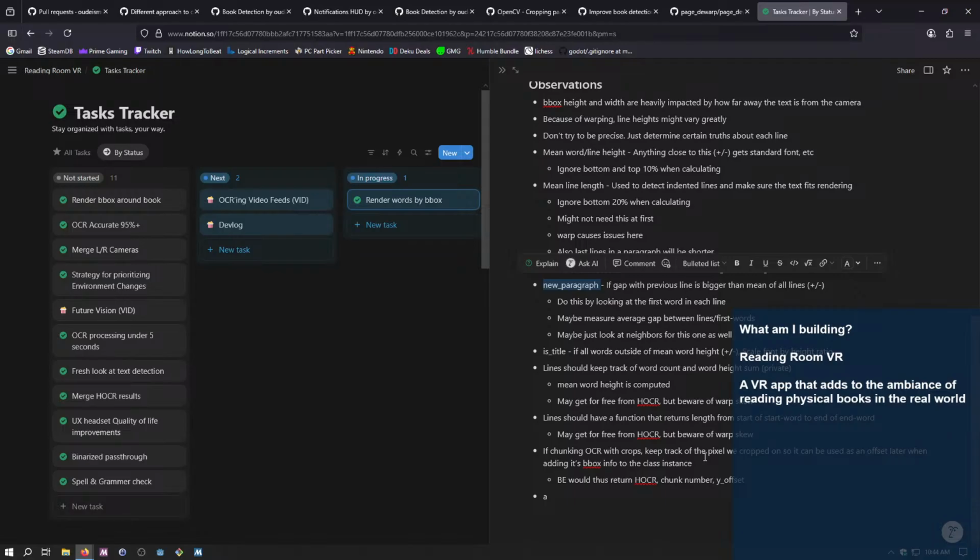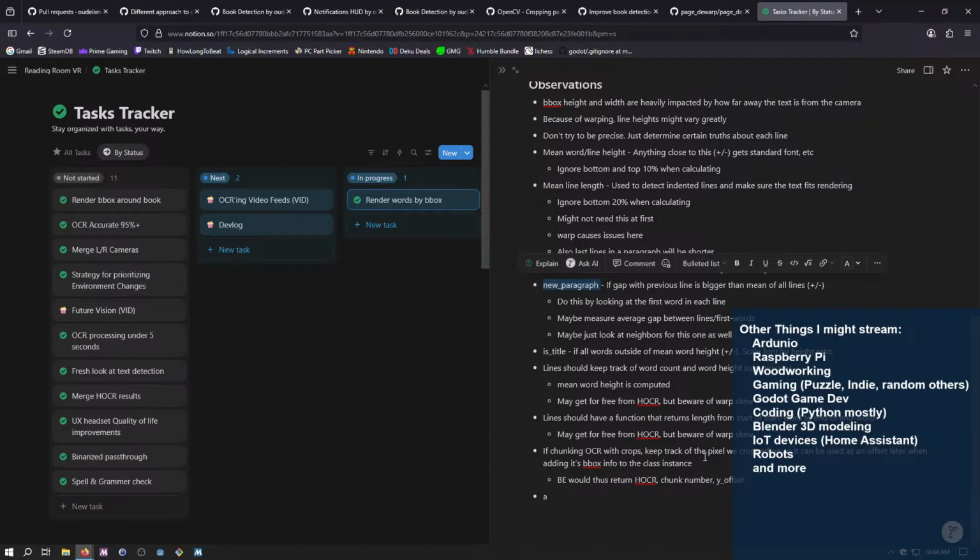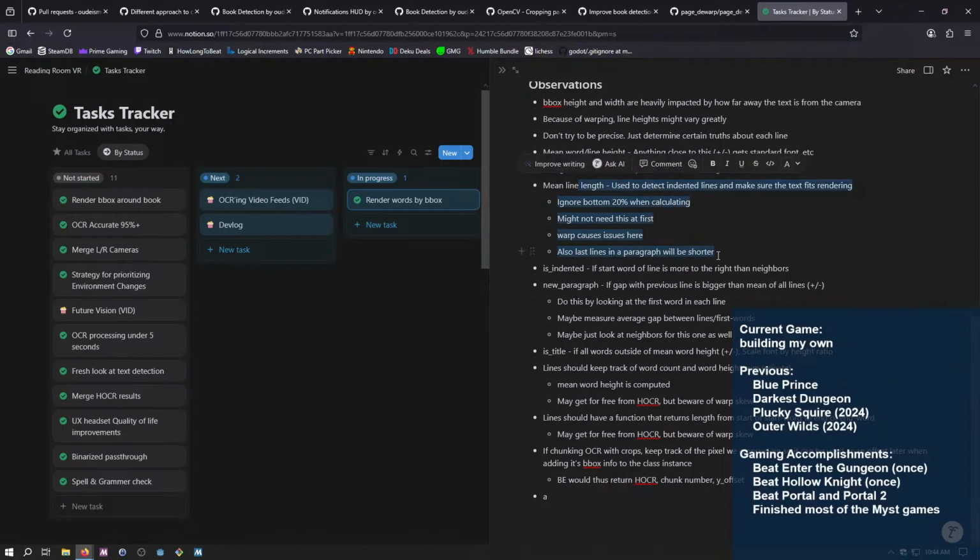Lines should keep track of word count and word height sum. Mean word height is computed. Maybe get for free from Hawker, but beware of warp skew. Line should have a function that returns length from start word to end of end word. Again, Hawker gives us that. And I don't like it. I think we ignore that. Again, I think we just look at the neighbors around it to determine. Yeah, I don't think we care about this.